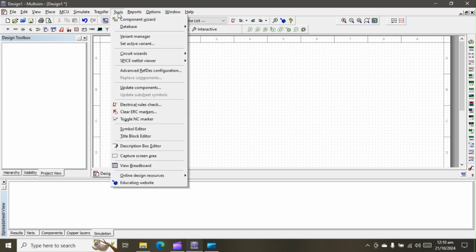Next is the tools menu. In the tools menu, we can find various other options. Some of them are very interesting, like component wizard, database, variant manager, and circuit wizard. We will talk about the circuit wizard in later tutorials. And then there are other options like the breadboard view, with which we can get the real feel of a lab.